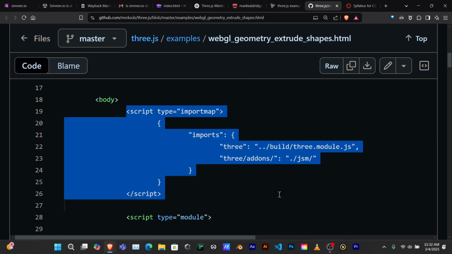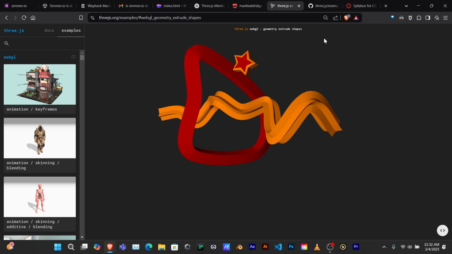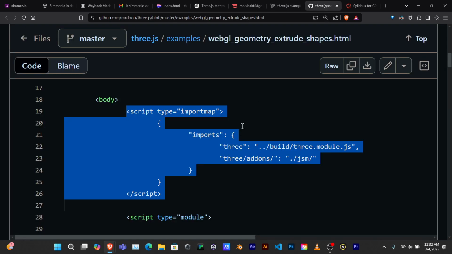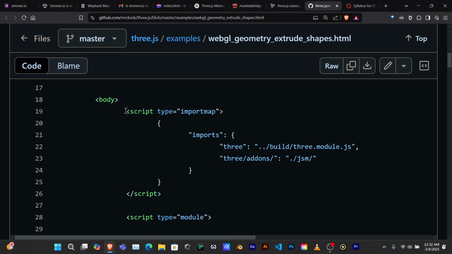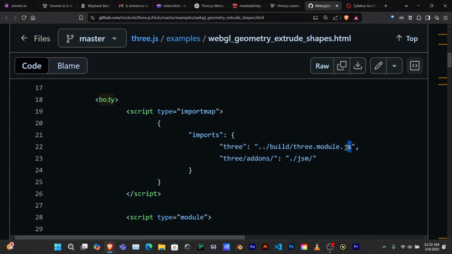So in our code for this extrusion project, when we began working on it, we clicked the little pass-through button and looked at the code for it, and we found that this script type import map was incomplete. These URLs are what we call relative URLs as opposed to absolute URLs. And what that means is these URLs are assuming that the code we're looking for is on the same server as this page itself.